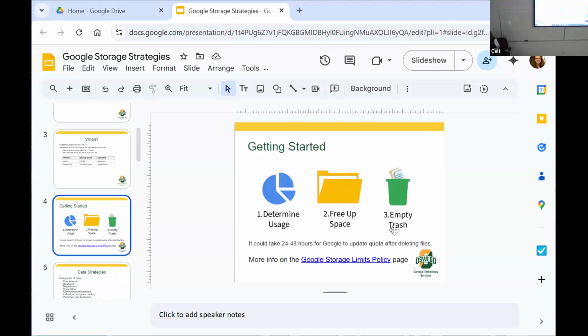And so this has been our representation of the 3 steps to get started with your drive storage reduction. 1 is to determine usage, 2 is free up space, and 3 is empty the trash. So we have some tools, and we'll share this presentation afterwards so you have access to all the links in here. But there is a quick and easy way to determine your usage.